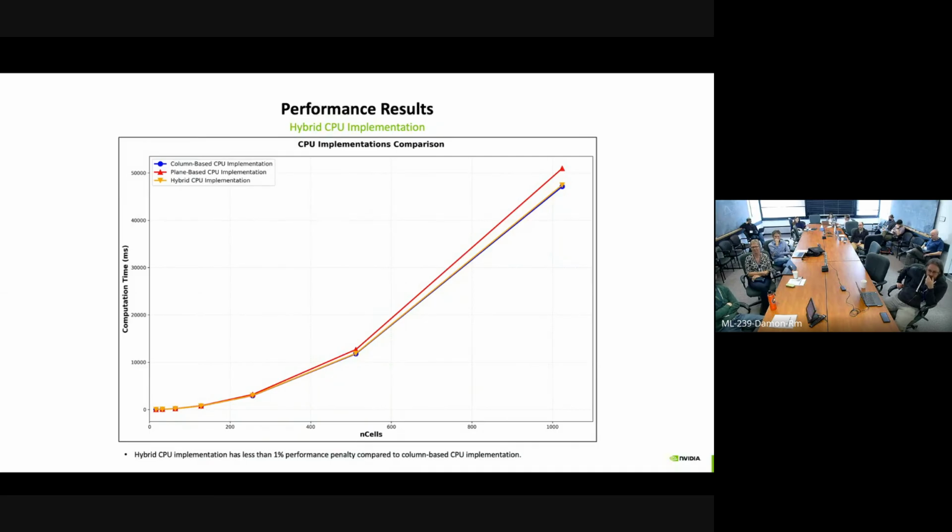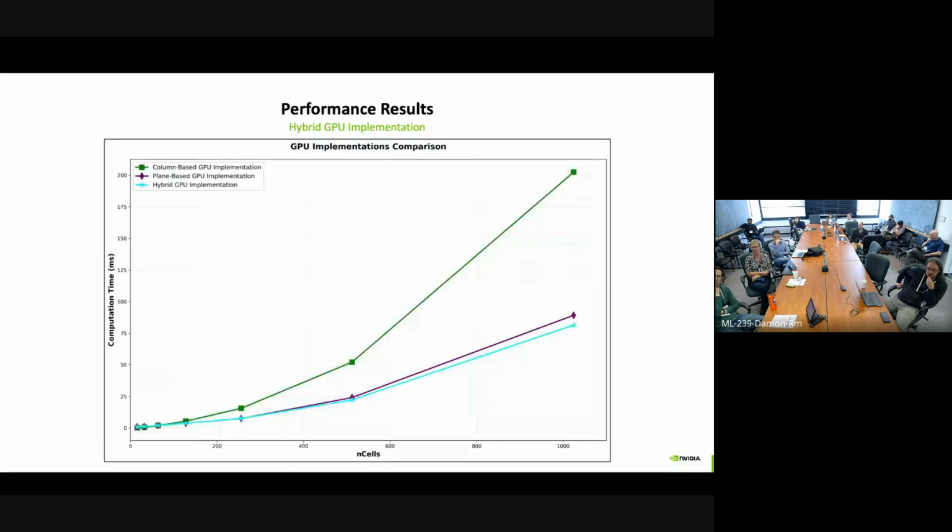And here is the plot for the CPU implementation comparing all 3 versions. As you can see, the hybrid implementation overlaps with the column-based implementation, which is the optimal performance. And on the GPU side, we see that the hybrid implementation is close to the plane-based implementation. For a higher number of N cells, the hybrid GPU implementation does show better performance than plane-based, but we haven't analyzed why there is that improvement. But as you can see, the plane-based GPU implementation and hybrid GPU implementation are close to each other, which is basically 2 times what a column-based GPU implementation is.